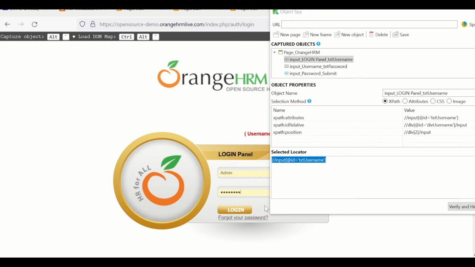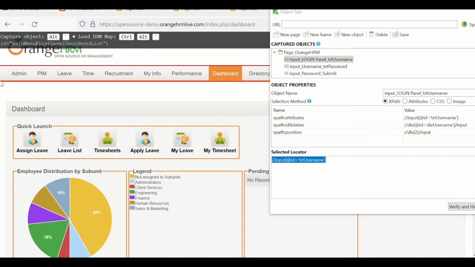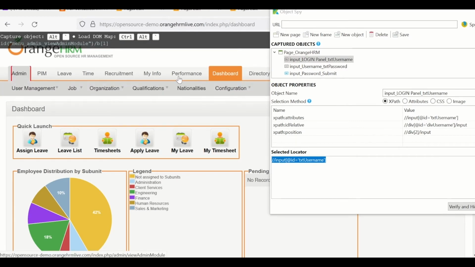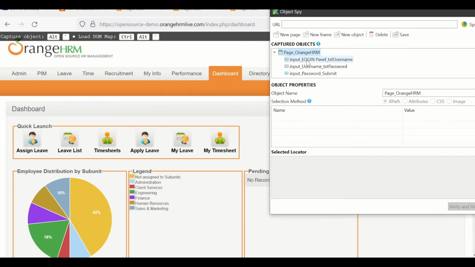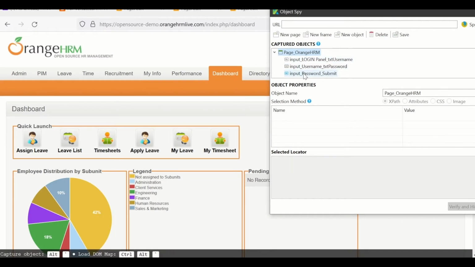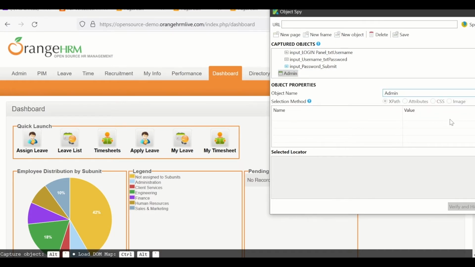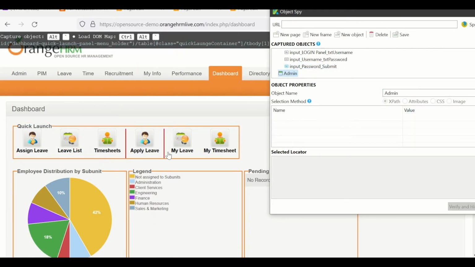Okay. Now I click on the login button, which is taking me to the next page. Here I am going to add admin. So here I am deciding that I don't want to maintain the admin button or object in the same page. I wanted to maintain a different folder. So for that, you can create a new page, and you can change the name also. I wanted to name it as admin. So this is the admin page for me, and under the admin page I wanted to add these web elements.